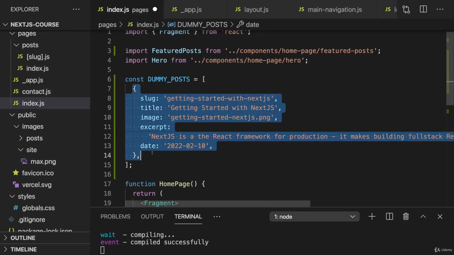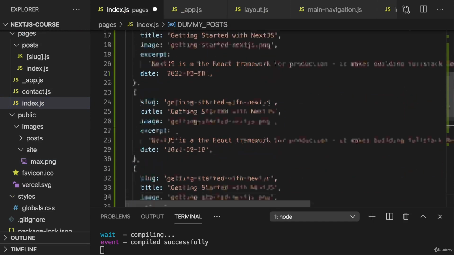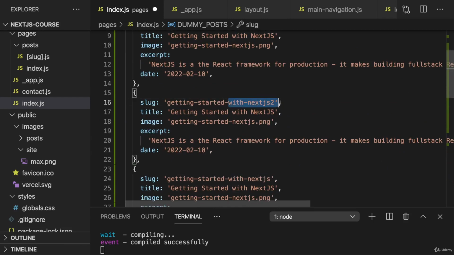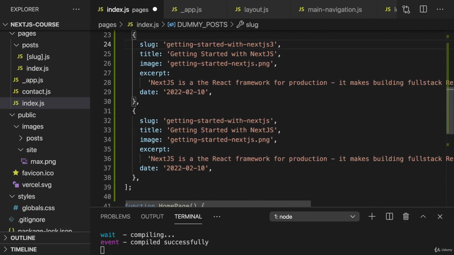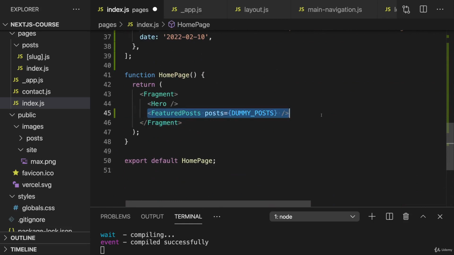So that's some dummy data, and I'll add more than one post here. I'll repeat this 4 times, and I'll just edit the slug slightly. So getting started with Next.js 2 and 3 and 4, so that this is unique. And all the other data is duplicated for the moment, just because I don't want to waste time setting up dummy data here. We'll just need this to see if our grid works correctly. So that is what it is. That is the dummy posts I want to work with, and that's the dummy posts passed to featured posts.